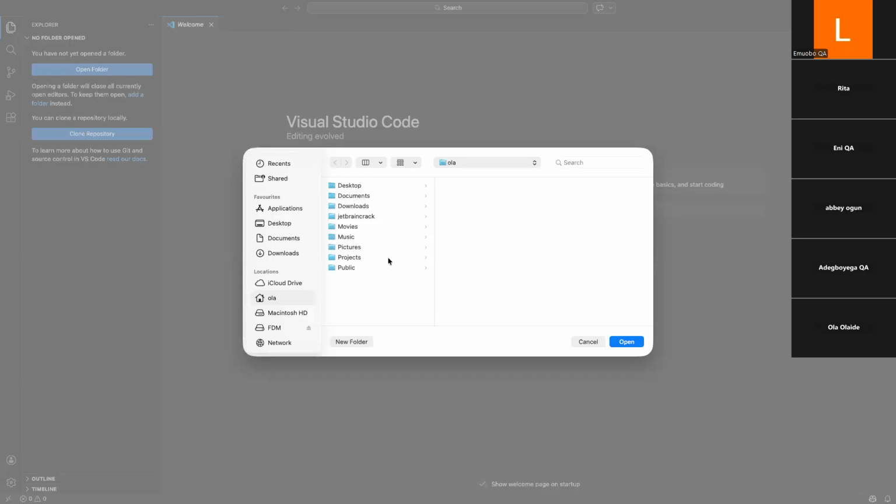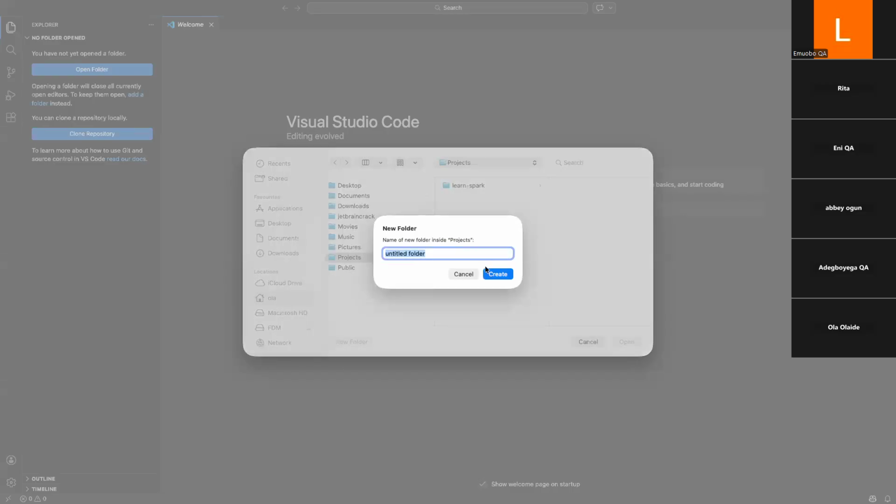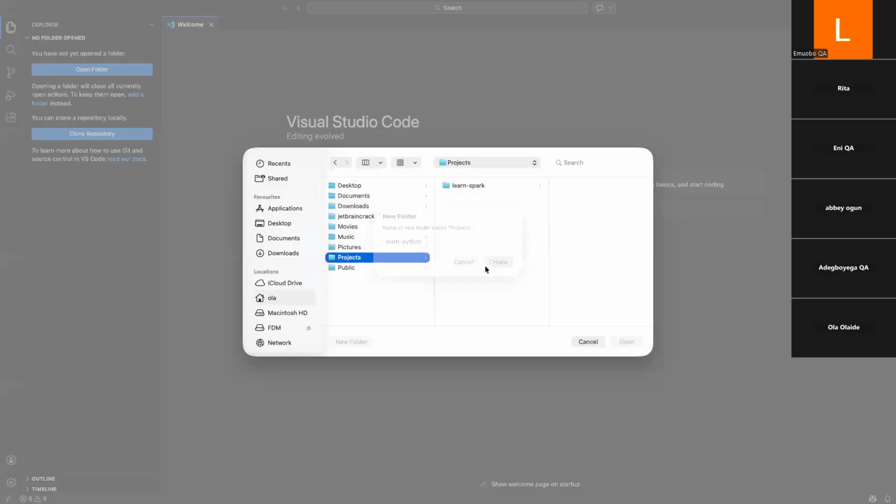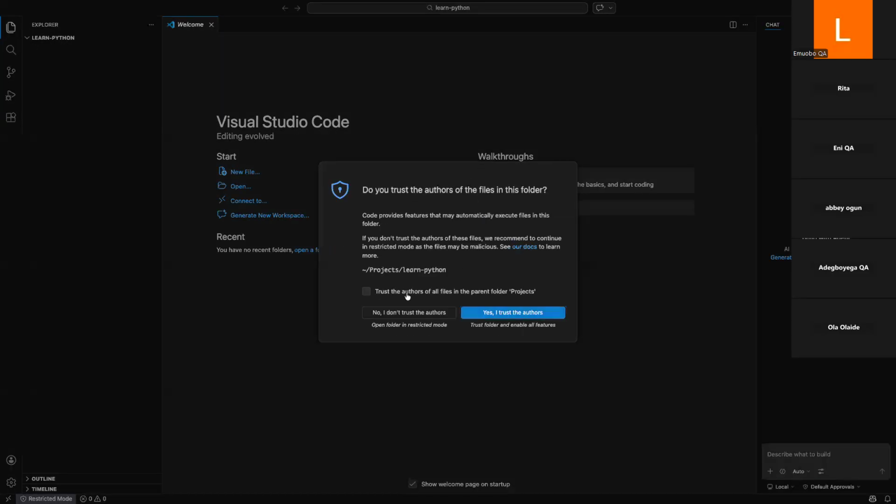So I'm just going to create a new project. I'm just going to create a new folder and call it, maybe, Python what they're about. And I'm going to open this folder. So you're going to open your folder, and you're going to have a pop-up that asks you to trust the authors of all the files in your parent folder.